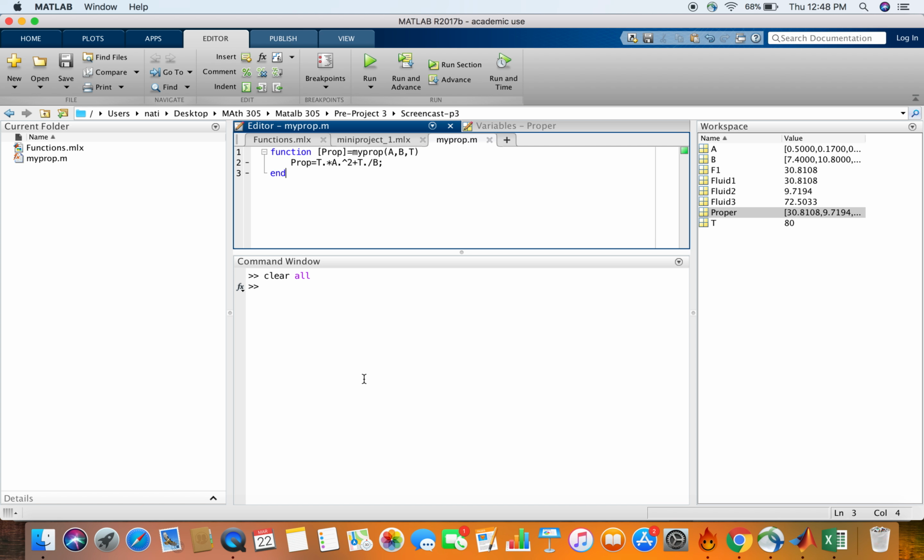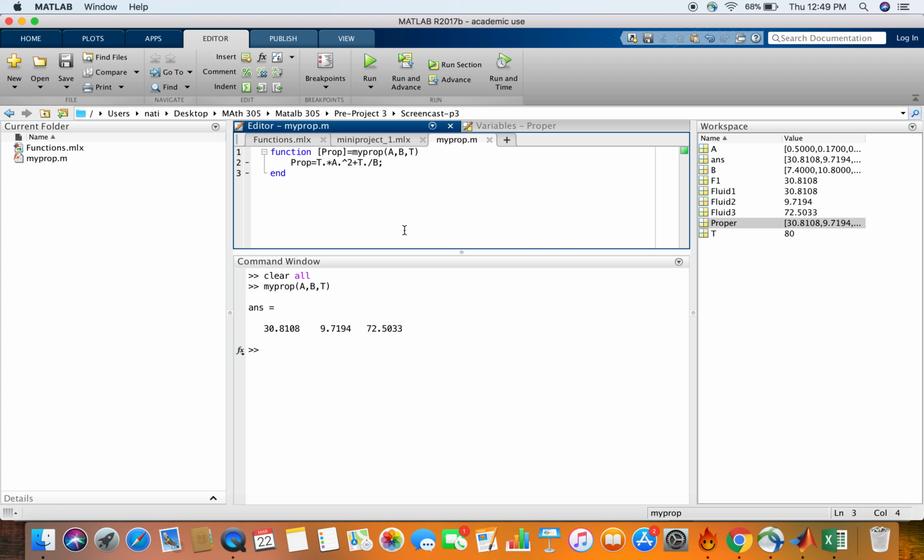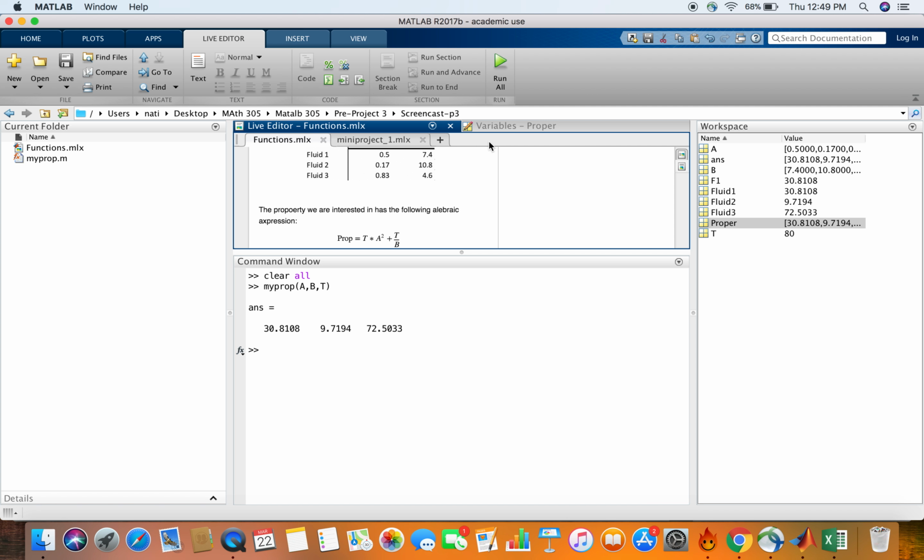That comes in really handy when you're making code that has a lot of functions, and maybe you don't want to write them all in your main code, and you just want to have them as separate files and then use them later. Now that I have it saved here as a function, I can use my prop anytime, in the command window or in other scripts. As I said before, you're not going to have to do this in your project, but it's something that's important to know. For your project, again, you're going to want to put them at the end.